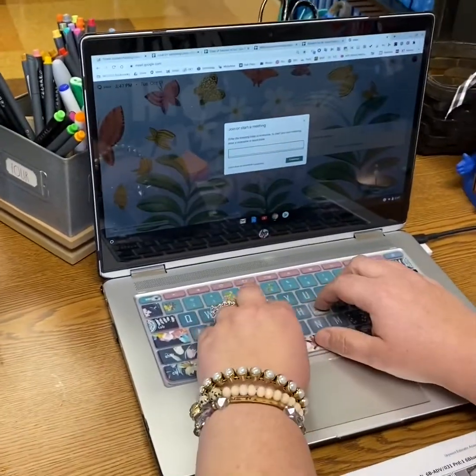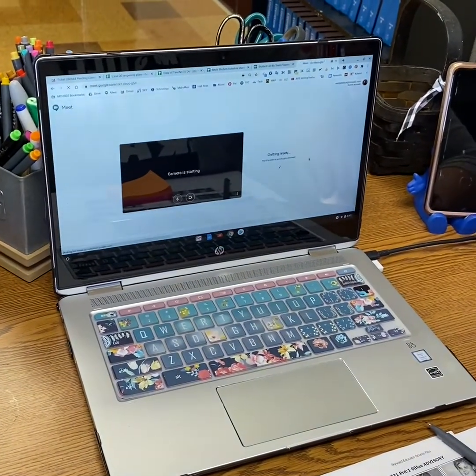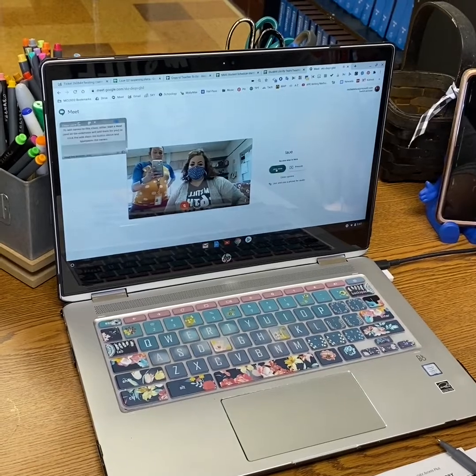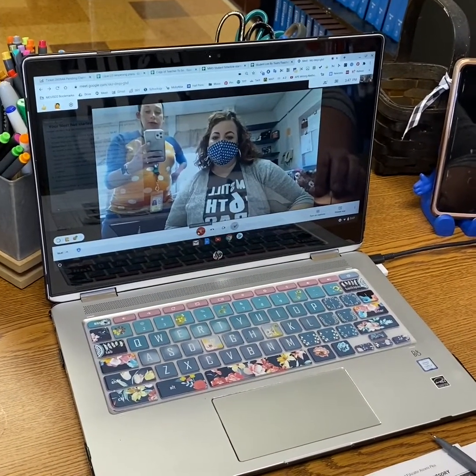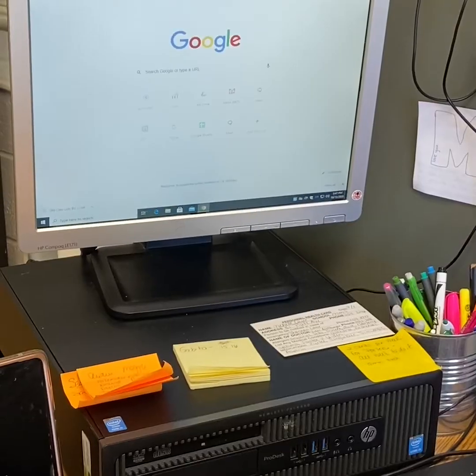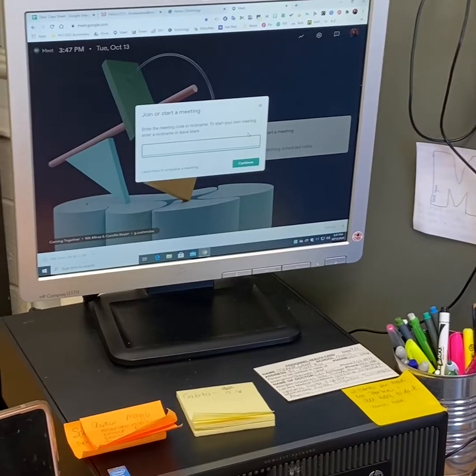Our first step is going to be to open up a Google Meet on the Chromebook. This is going to be your teacher device. So this is going to be where you are able to open it first and then have all of those moderator controls. The next step is going to be to open up that same Google Meet on your desktop.